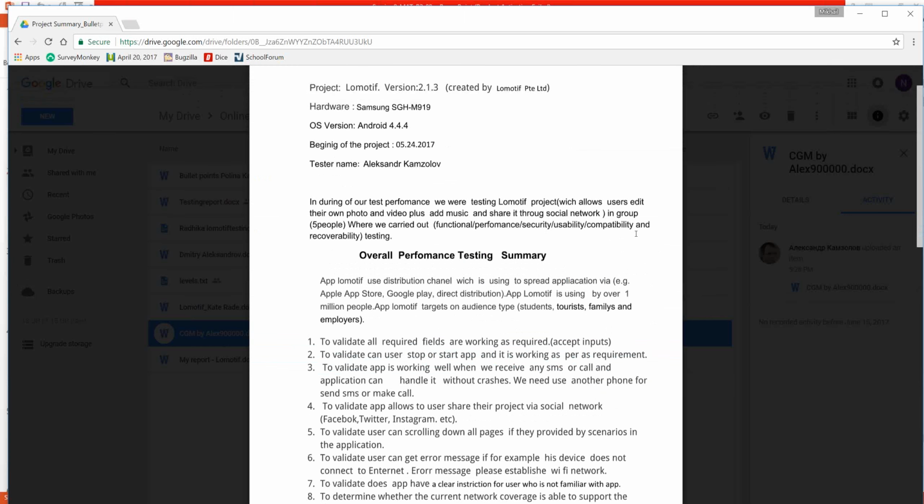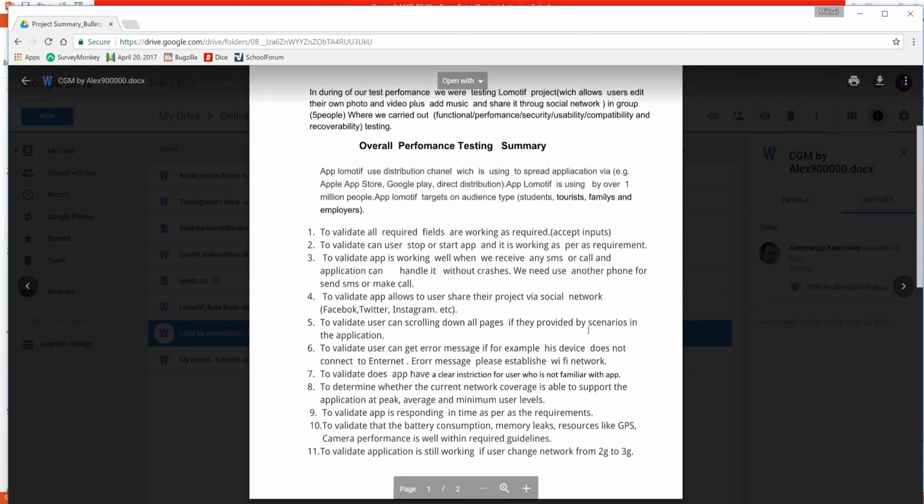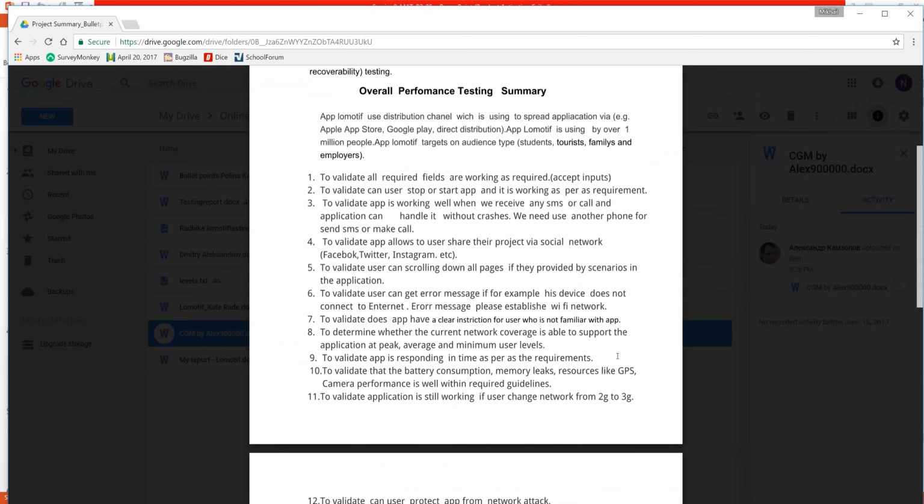Carried out functional, security, usability, recoverability, overall performance testing summary. So in your resume, you put it in the past tense. Validated all required fields are working as required. Working according to the spec. Validated user stop and start application working as per requirement. I don't like this one, because this one is part of stress testing. That's why you can just say performed stress testing.